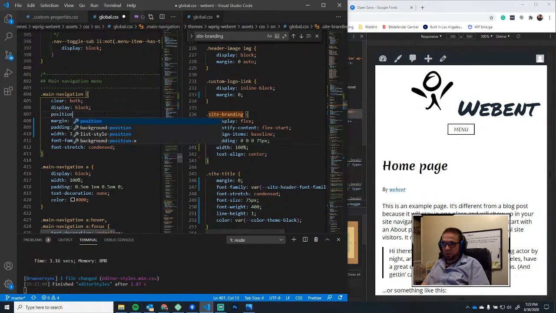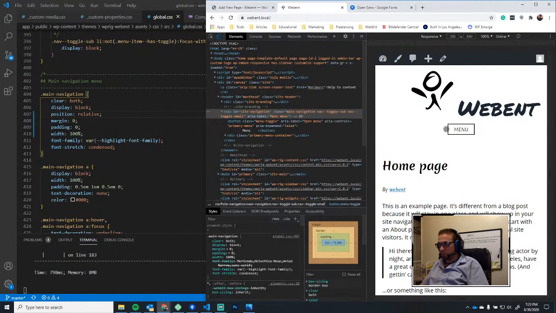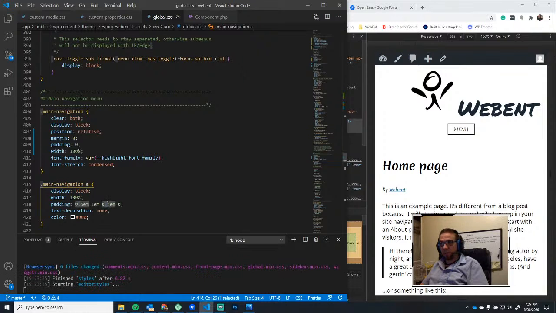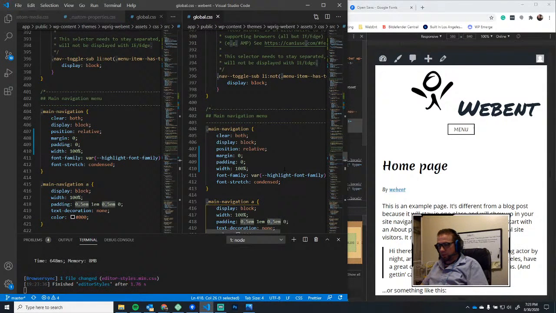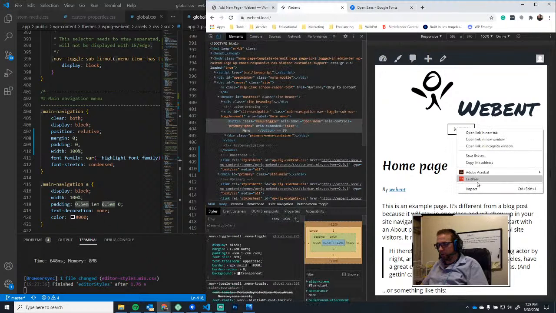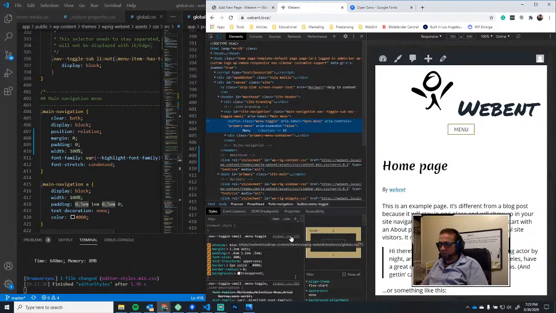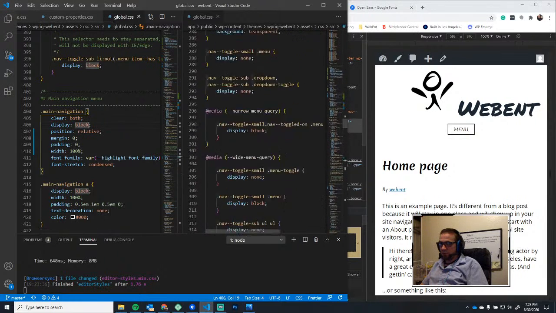Give it a position of relative. We can probably close that now. Menu toggle 275. Why would it be 275? So it shows right here what line in the file it's at, so 275. So we go up to 275.